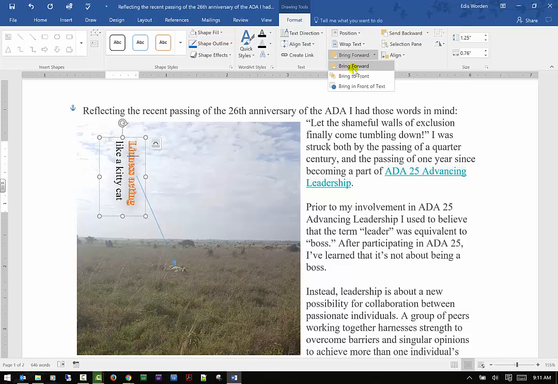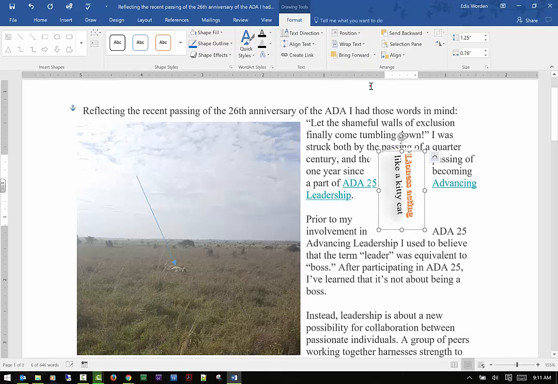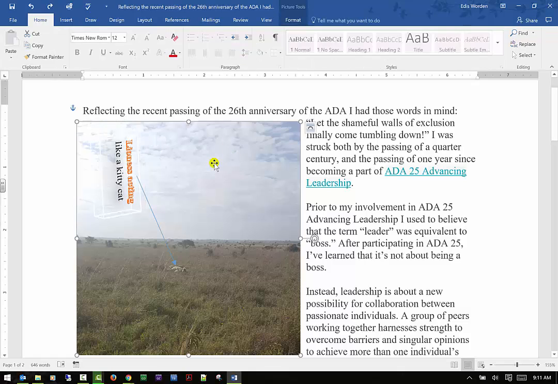You can also bring forward, you can bring to front, you can bring in front of text. So maybe I want it in front of text and I can move it over here. Bring in front of text, so you can see how I'm now in front of the text. I'll leave that there for now.